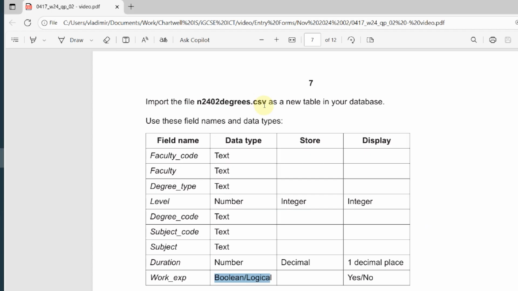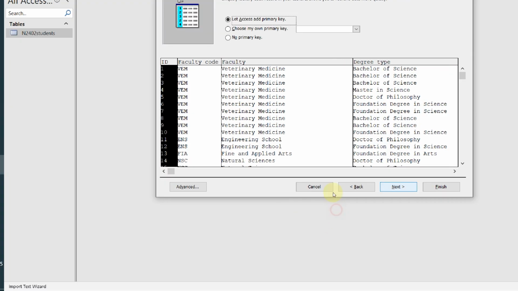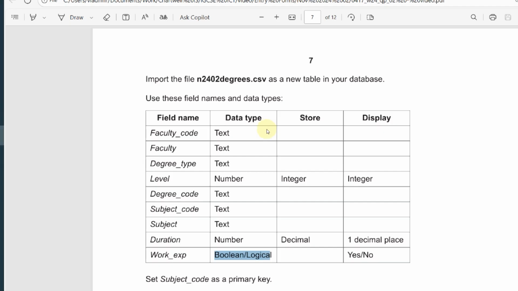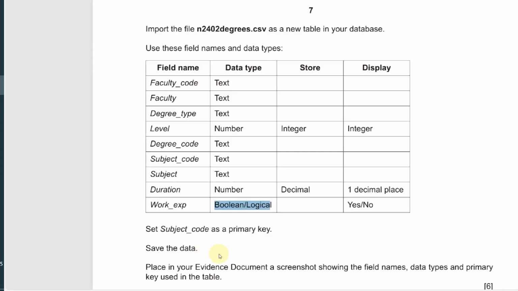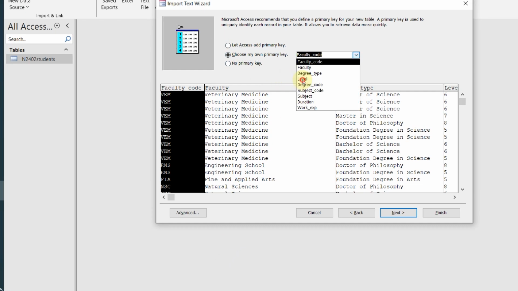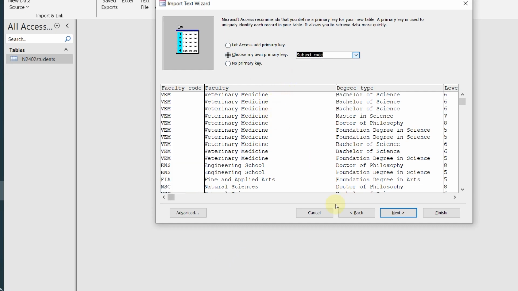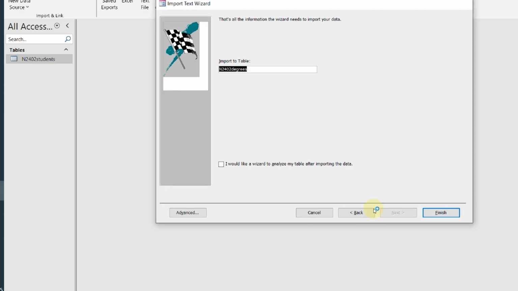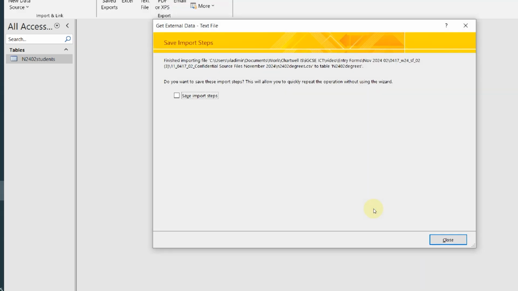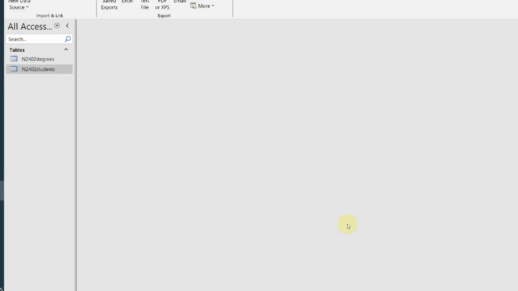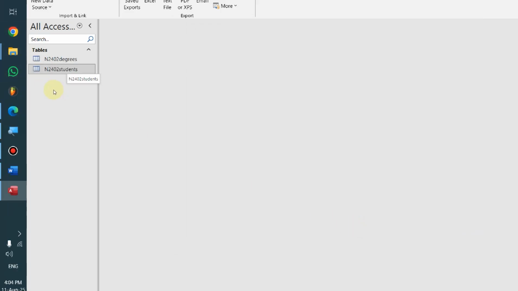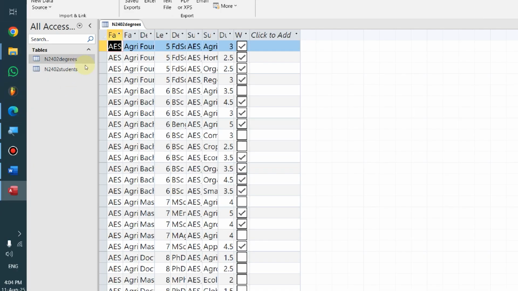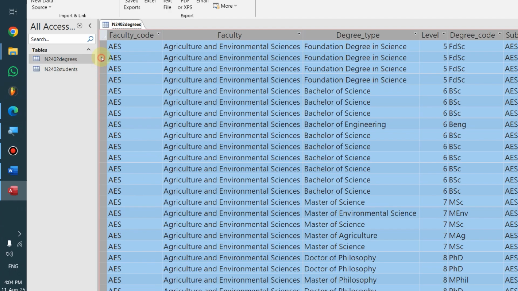We don't have to skip anything here, they don't ask, so we just go next. We're supposed to choose a primary key, and the primary key is supposed to be subject code. Let's choose subject code as the primary key. Go next and finish. If you accidentally clicked some other field as the primary key when you import the table, you can fix it later. You don't have to import the table again, just in case.